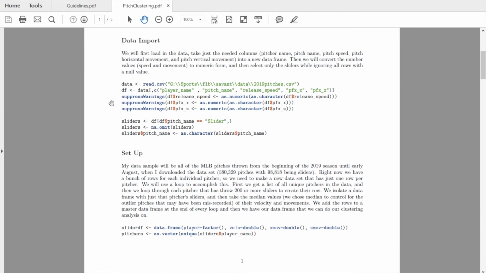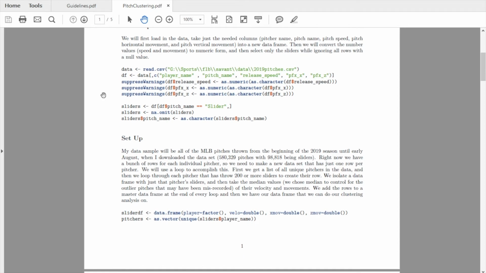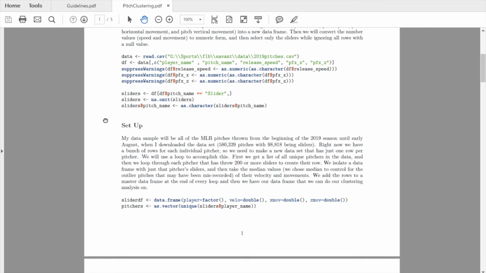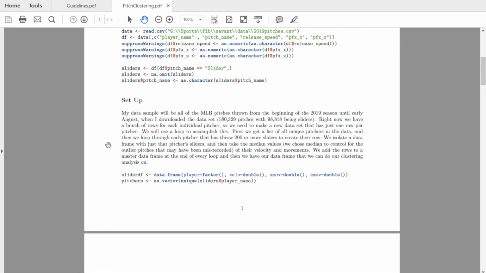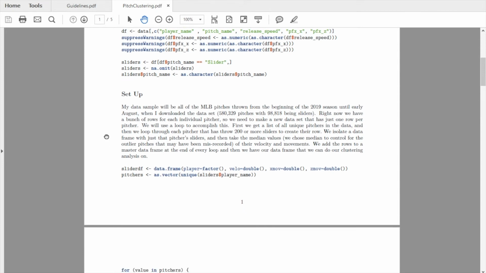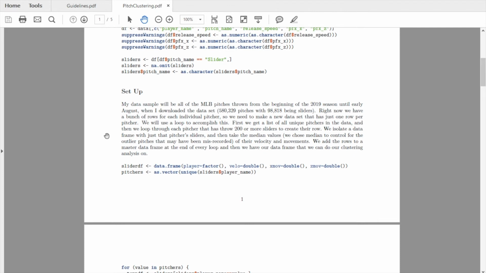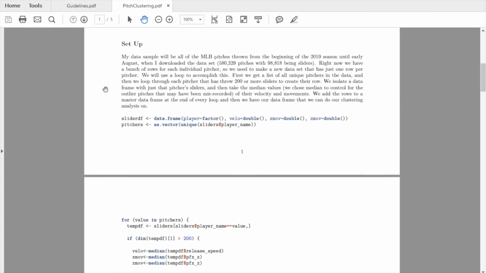So quickly, we bring in the data and pick the columns we want. These columns are the name of the pitch, the release speed, so how hard it was thrown, and then the horizontal movement and the vertical movement in inches. I've done a lot of stuff with this, but for this example, to make it a little quicker, I just used sliders. A slider is a pitch that is a little bit slower than normal and moves from left to right. Generally, every pitcher has a different movement on their slider, but you will typically see it move more left to right or right to left, depending on the handedness of the pitcher.